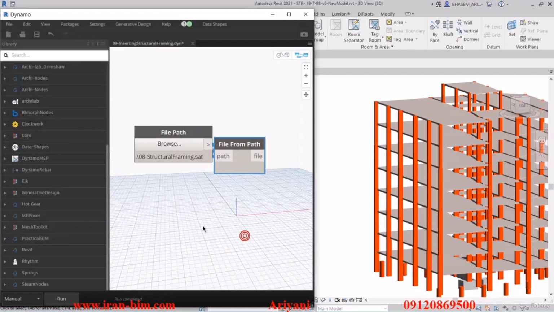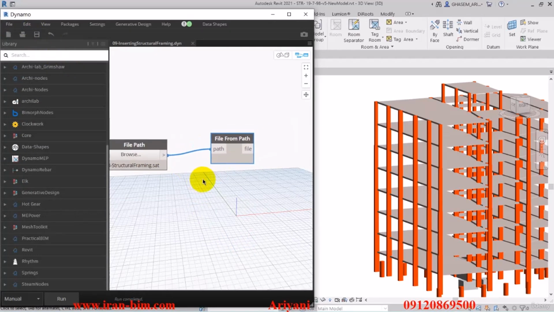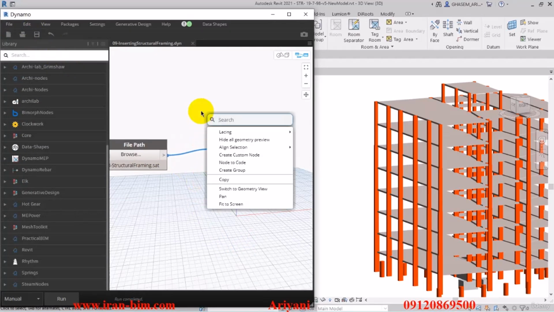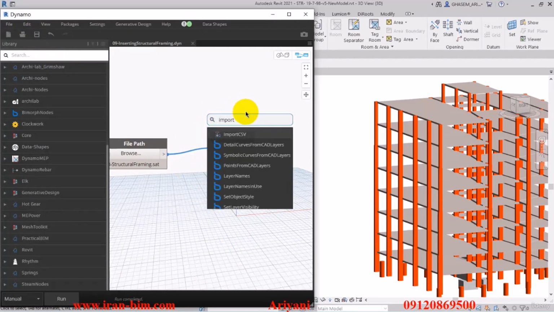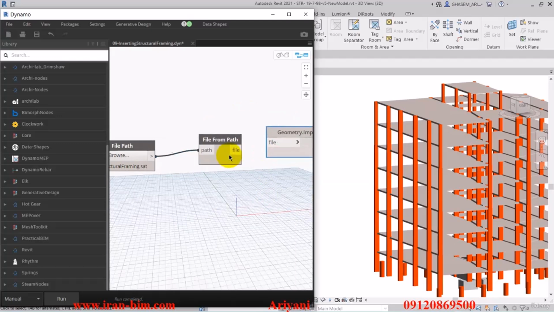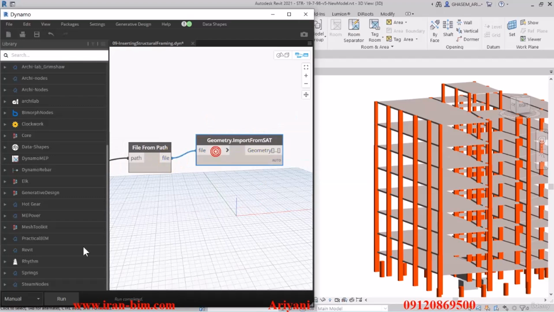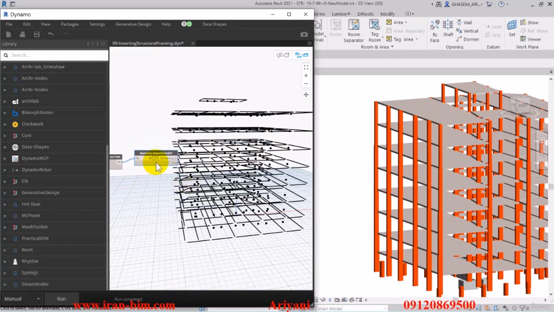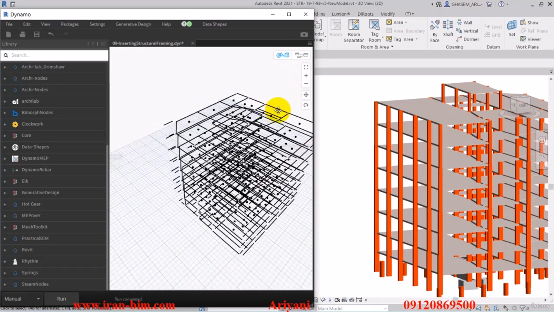Alright, then save. After that, we can use right click to search import, and let's see if we can open up the geometry import package. Import from SAT, it says here. Connect it to the script and hit run. Alright, so now this is the file that we want.